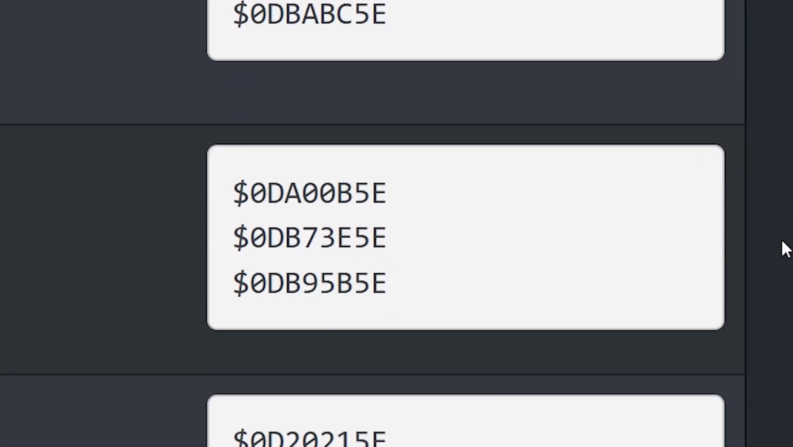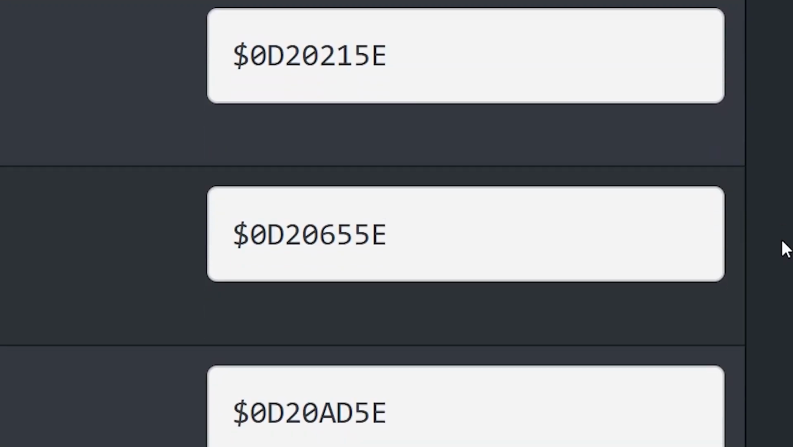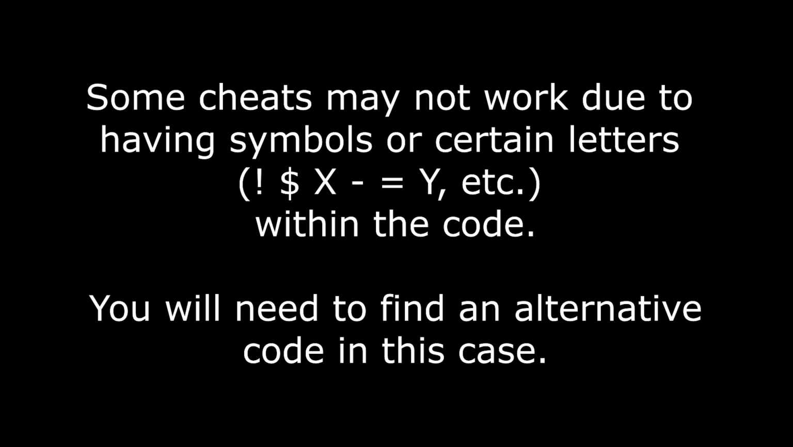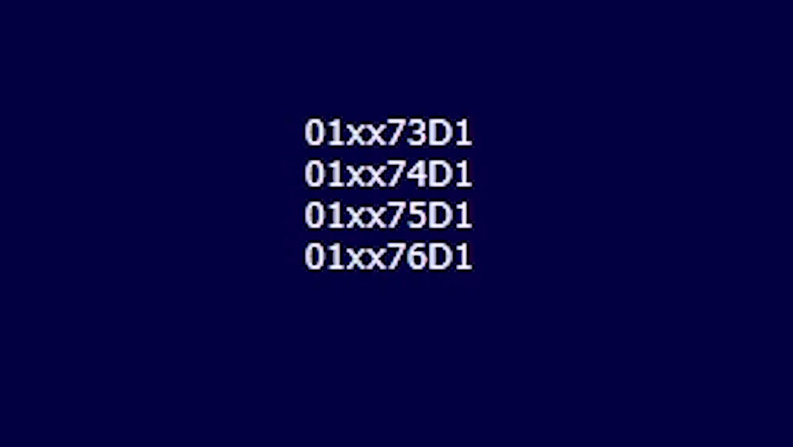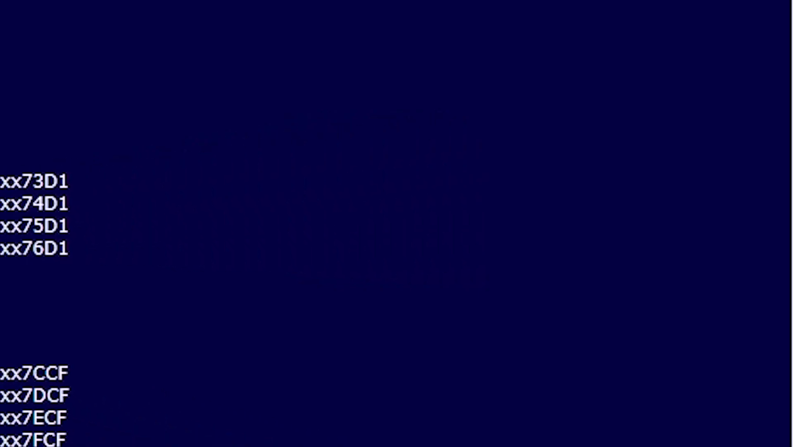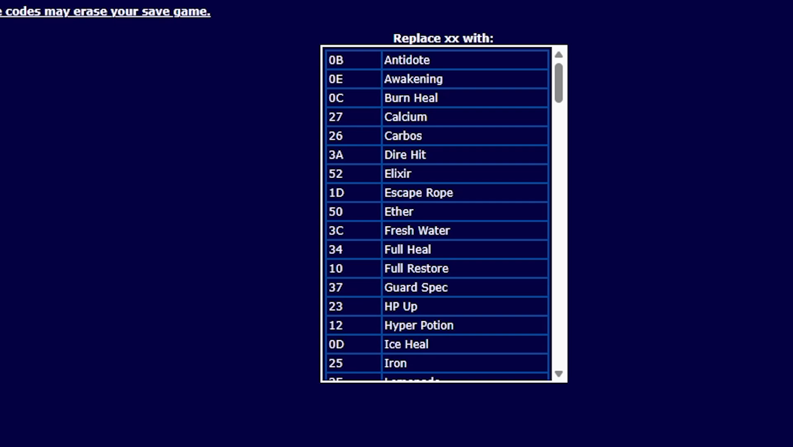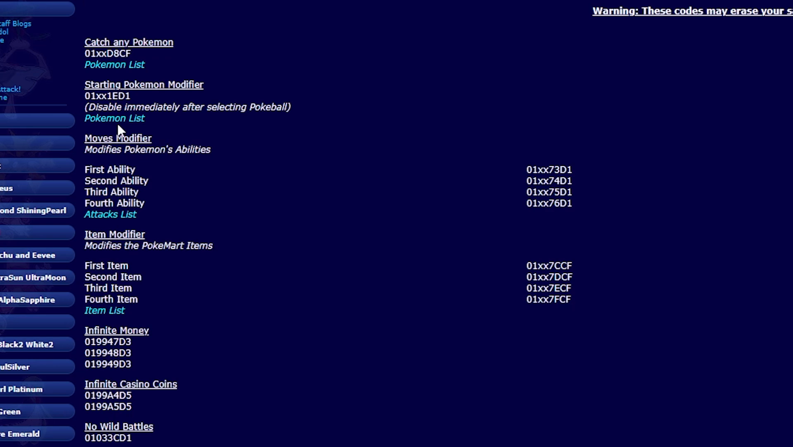Just so you're aware, sometimes codes will begin with an equals or a $ sign. If they do, it means that the code probably won't work because these symbols can't be inputted into SameBoy, so you might need to find codes elsewhere. Some codes also contain 2 X's. There will be an information box nearby on the website that will tell you what you need to replace these X's with. This will be a combination of numbers and letters, and by replacing them within the code will give you an item or a character permanently unlocked. I'll explain a little bit more about this later in the video.